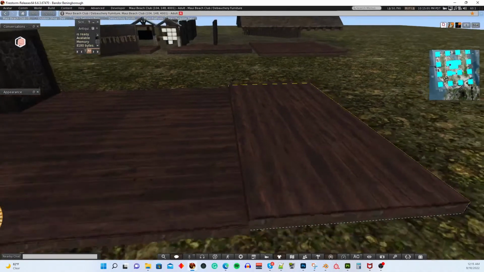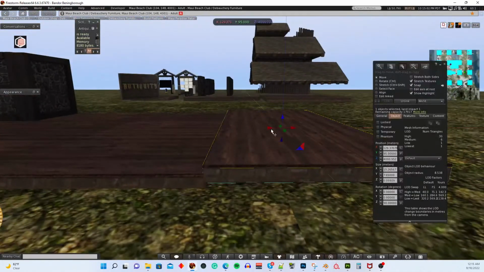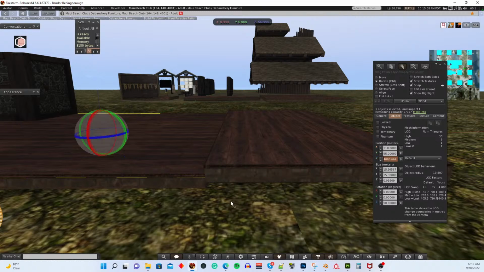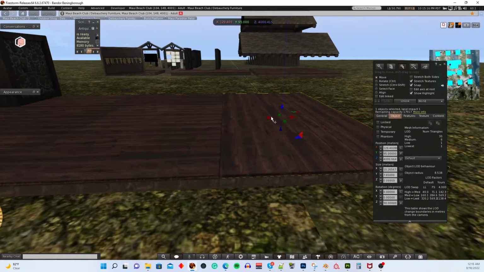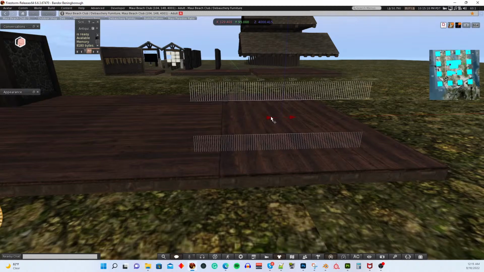I gotta set the height of this one, so I wasted time copying that a minute ago. I gotta copy it off of this one. Okay, and then paste it onto the floor. And again, don't worry about this little gap here. We'll fix that with a wood beam.